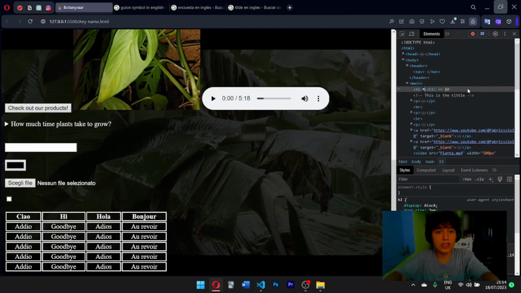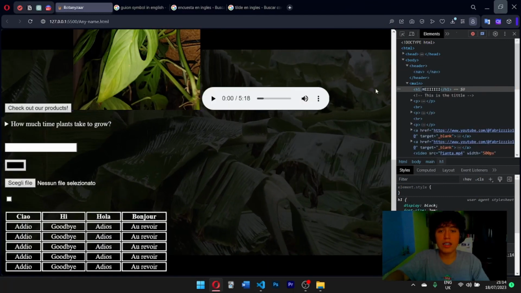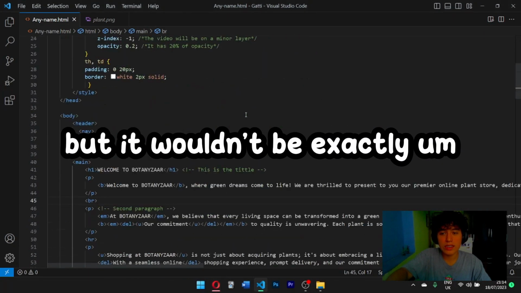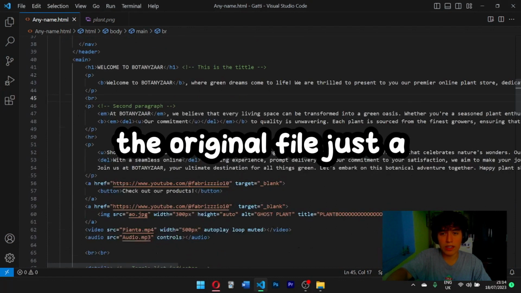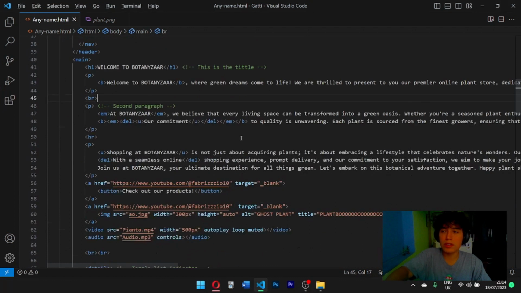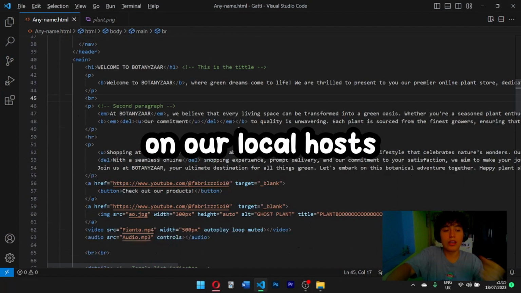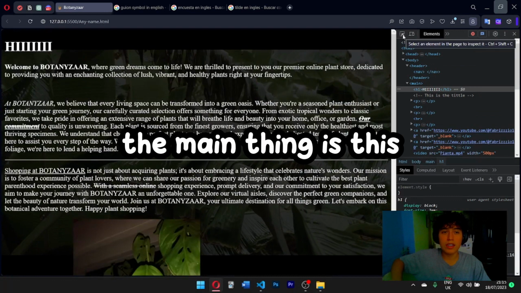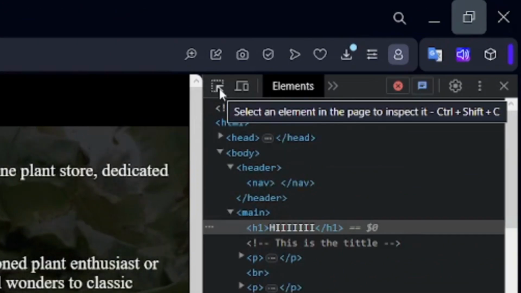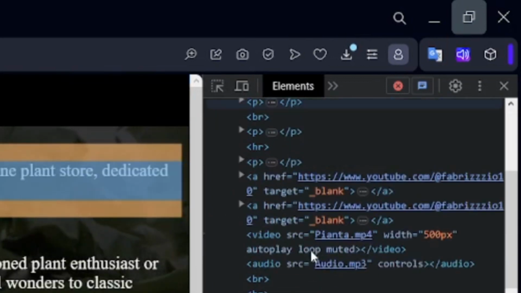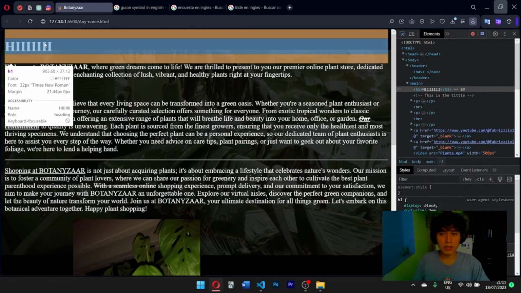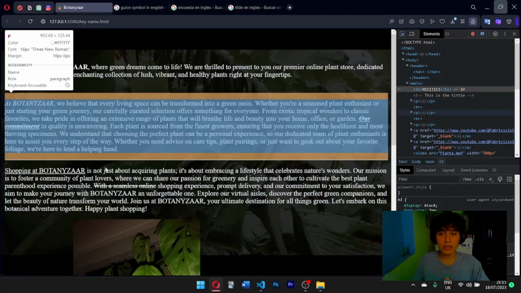I can even change the code here, and everything will change, but it wouldn't change the original file. We are just manipulating the web page on a local host, which means just for us, but it does not matter. The main thing is this tool called select an element on the page to inspect it, and yes, this is how the browser reads our file. And just to differentiate all the elements, we get this one, this, etc.